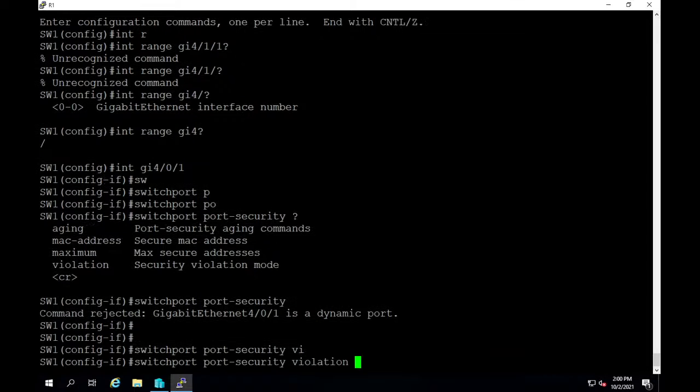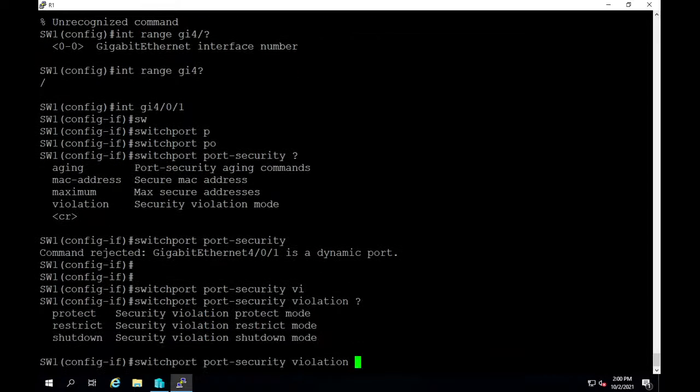So let's check on the violations. What happens if it does? This switch has these options. Now there is another one that is out there, but it's designed for the VLAN to shut down. You can shut down an entire VLAN. If somebody makes a mistake, you can shut it down here.